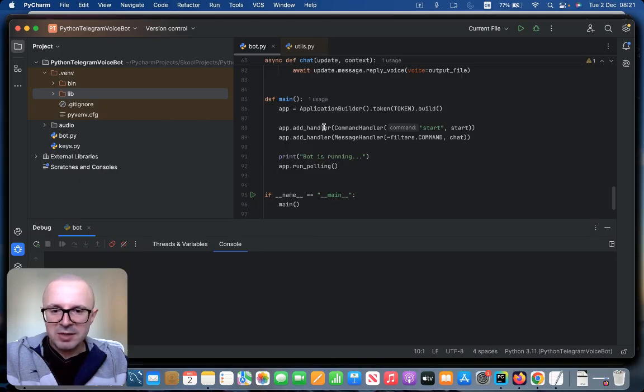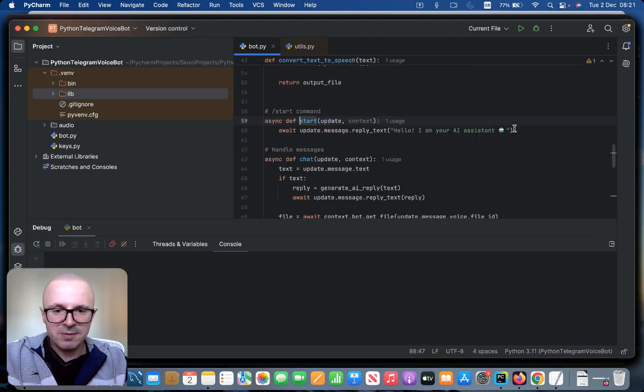After this, we're adding two handlers. The first one is a command handler that processes the start command. The second handler is a message handler, which takes this chat function. First, we're going to look at this start function. The start function is very simple and very straightforward. Whenever someone starts a new conversation with our Telegram bot, this is the message that will be sent to our users. And then you can see that the chat function is just underneath this one.